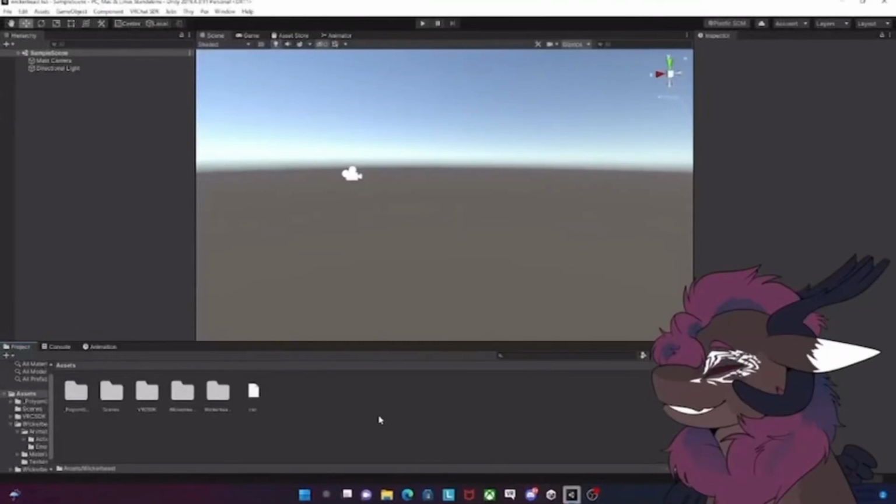Hello everyone, today I'm going to be teaching you how to toggle clothes on and off of a character in VRChat. First things first, you want to make sure everything's imported to your project.